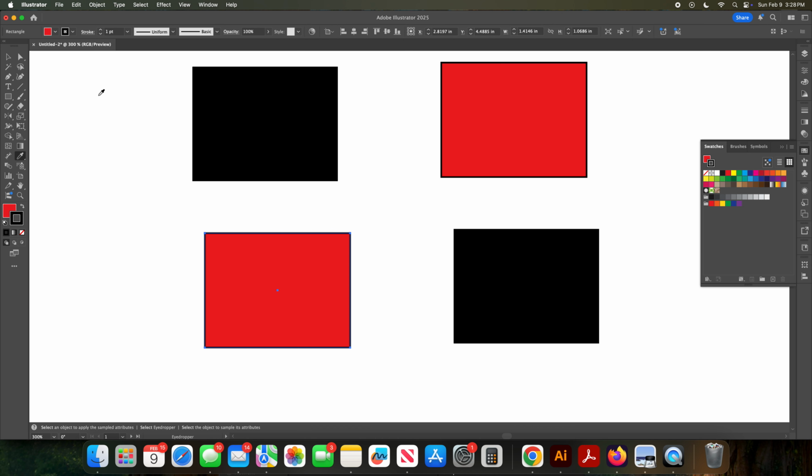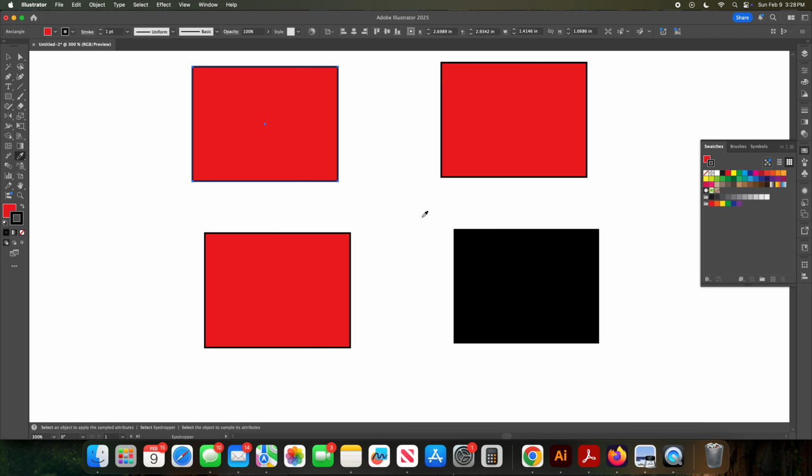And I can do the same thing by selecting another one. I'm going to go up to the selection tool and then click on this one and do it again. And you can change it to any color you want. That's pretty straightforward information on that one.